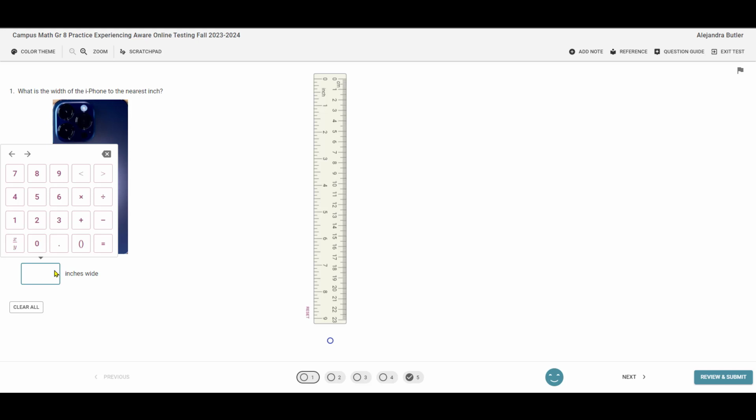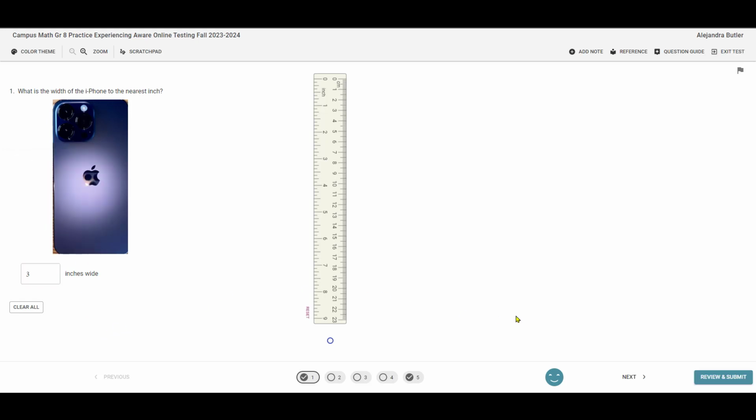to respond. Notice that this looks like a calculator. However, it's not. This is just your text entry keypad. So once you know the measurements, you can click your answer and move to the next question.